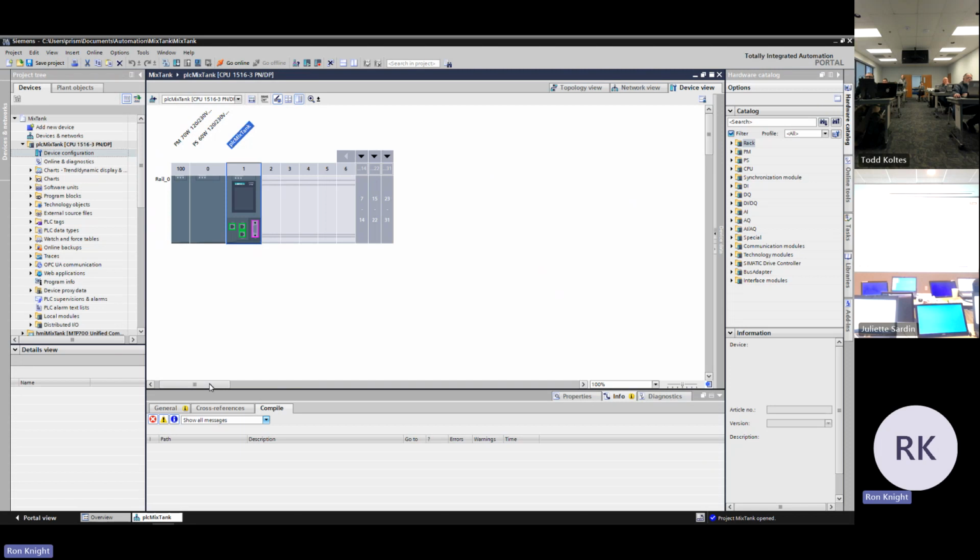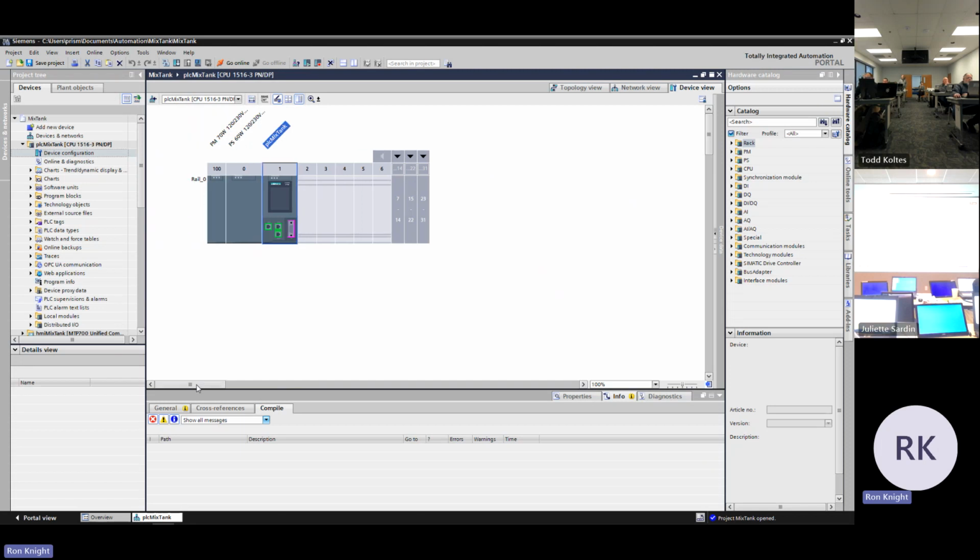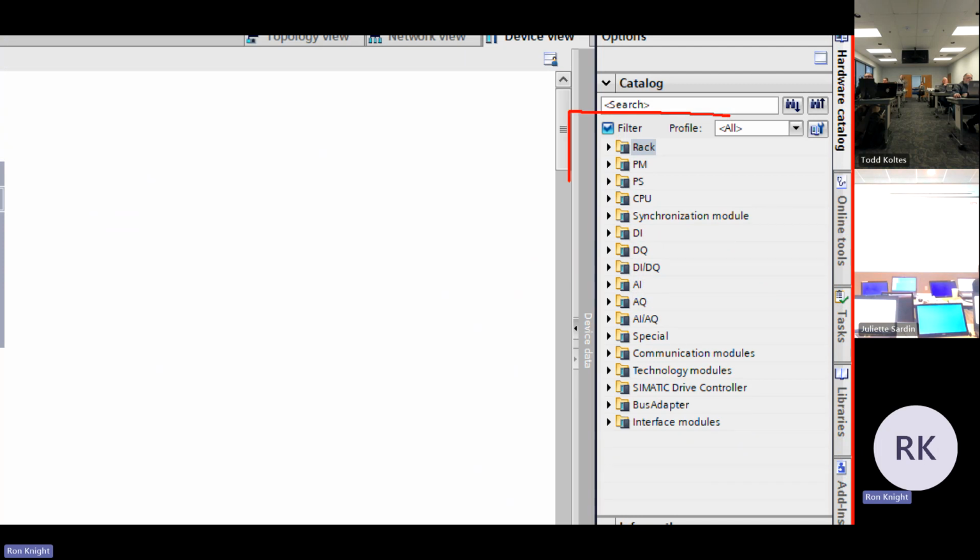And remember, they told us, hey, you can't add any I/O modules. We want this added to an existing I/O module. Now, because we're in the device view here, notice that the task card over here is automatically changed to the hardware catalog. So I could add modules from here. If I wanted to add a digital input module, I could, or a digital output module.